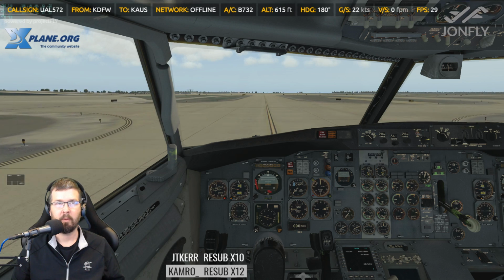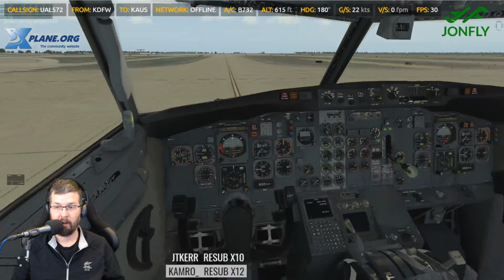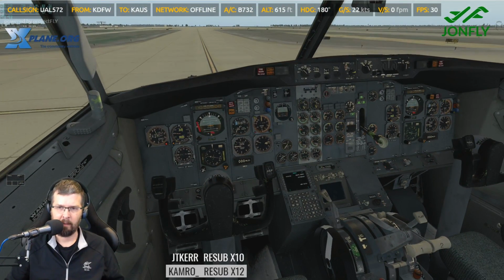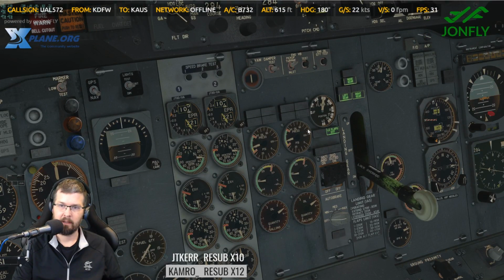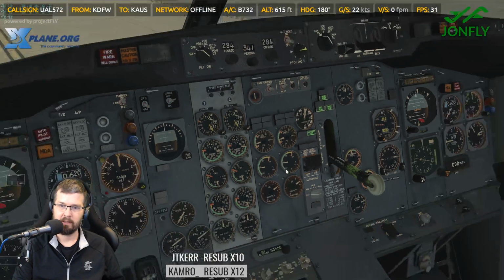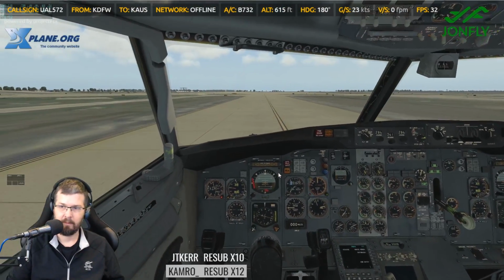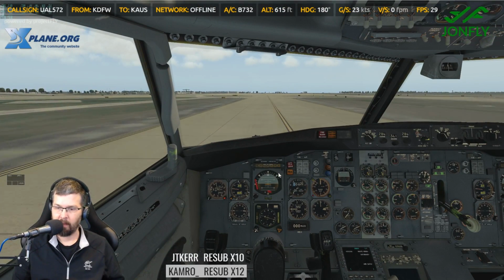Textures are really nice in this bird. Yes, Hydro, they really are. I can't believe the level of detail on these 3D gauges. It's just amazing. I'm going to have to remember.